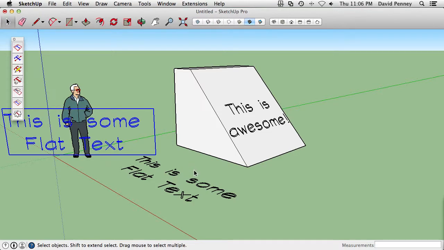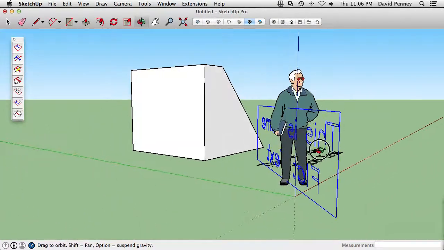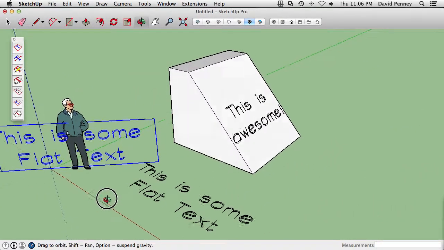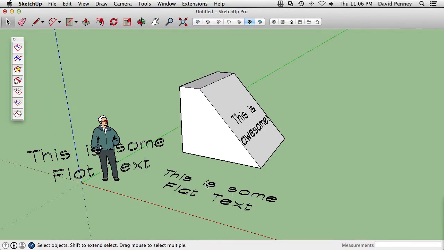Now, when I rotate the viewport, Steve continues to face the camera, but the text rotates with the model. That's the difference in FlatText. It stays right where you put it. And in fact, it'll print looking exactly like you see it on the screen too.